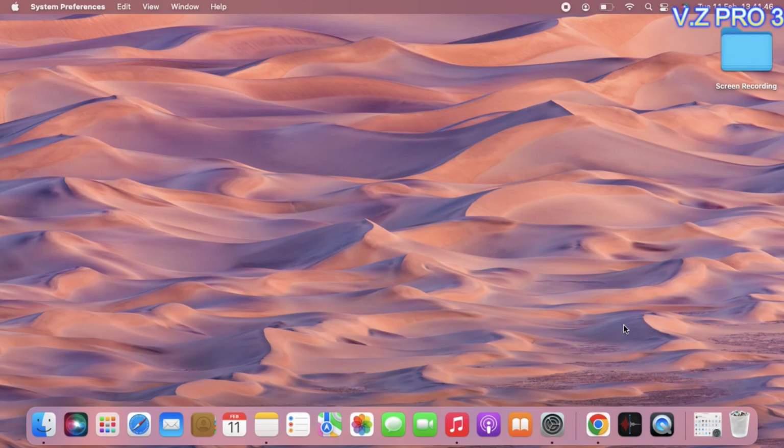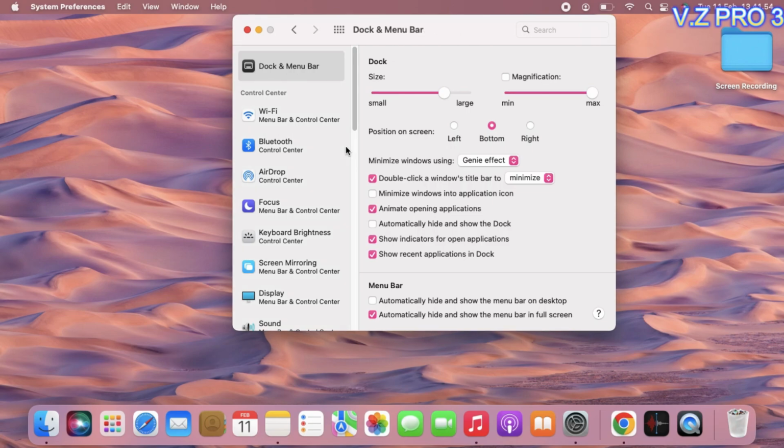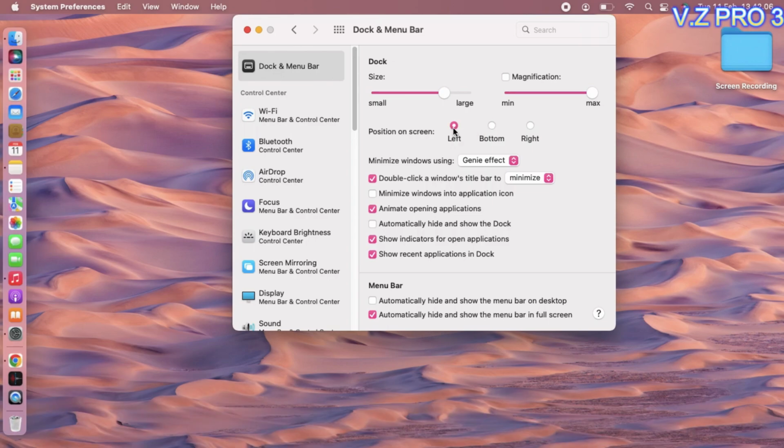So first, you can just open your system preferences on your MacBook. You can go to dock and menu bar, click on dock and menu bar, and in here, you'll find there is an option, position on screen. By default, it's set to bottom. But if you want to move it to the left, you can just click on left.